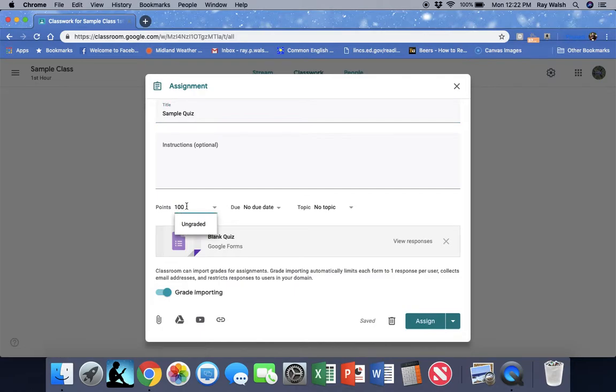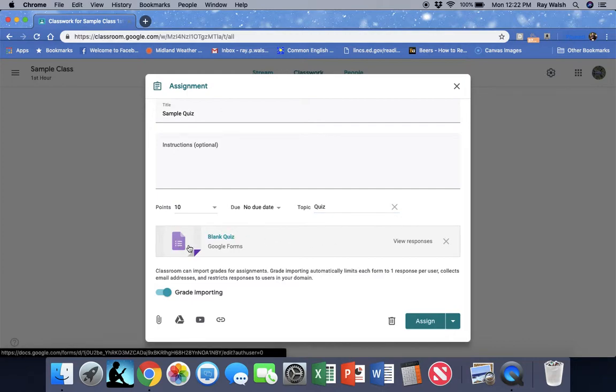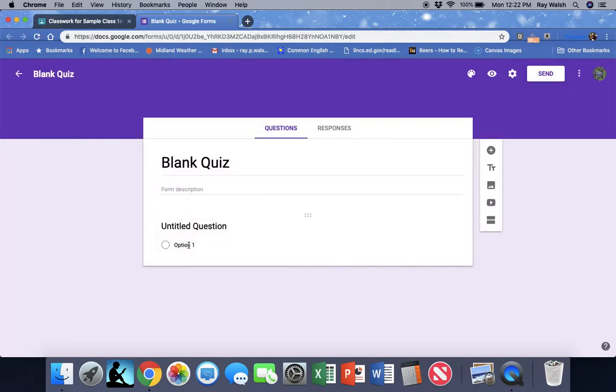You can set this to however many points you want. I'm going to say 10 points. I never really worry about the due date, and then the topic, I always like to create it under quiz. So then you click on the blank quiz here that it sets up for you, and you're going to set up a few things in order to make it work.